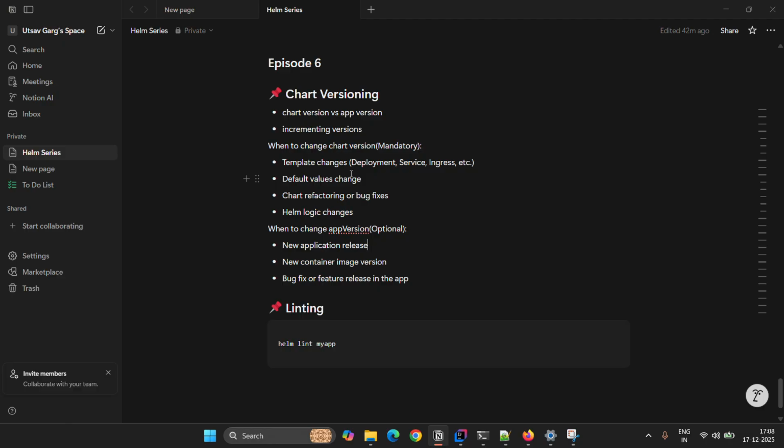So for example, now you are trying to expose a metric from your container, so you will be adding a new port to the service.yaml and deployment.yaml file. In this scenario, you will be bumping up the Helm chart version, and the new chart version will be used for the new deployment.